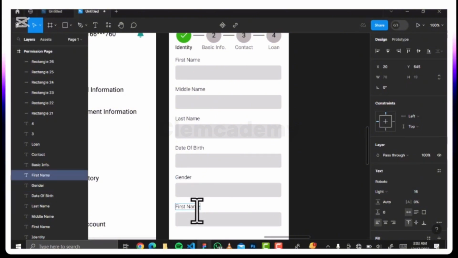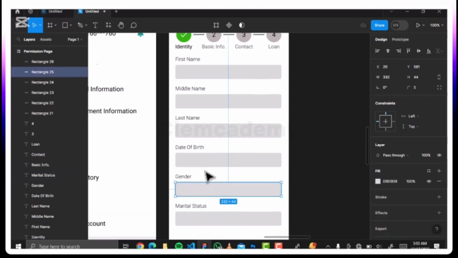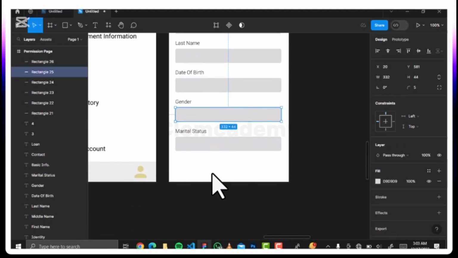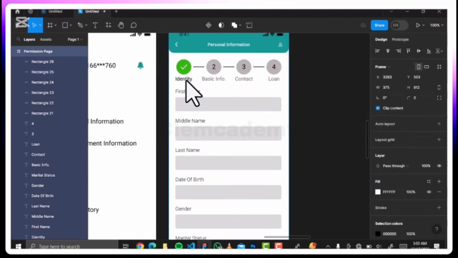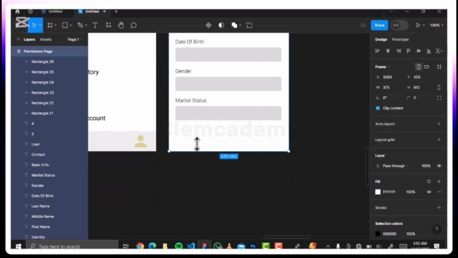And then lastly, marital status. Marital status. Perfect. So we need to increase this output as well. We need to increase our output. So we need to increase the height.